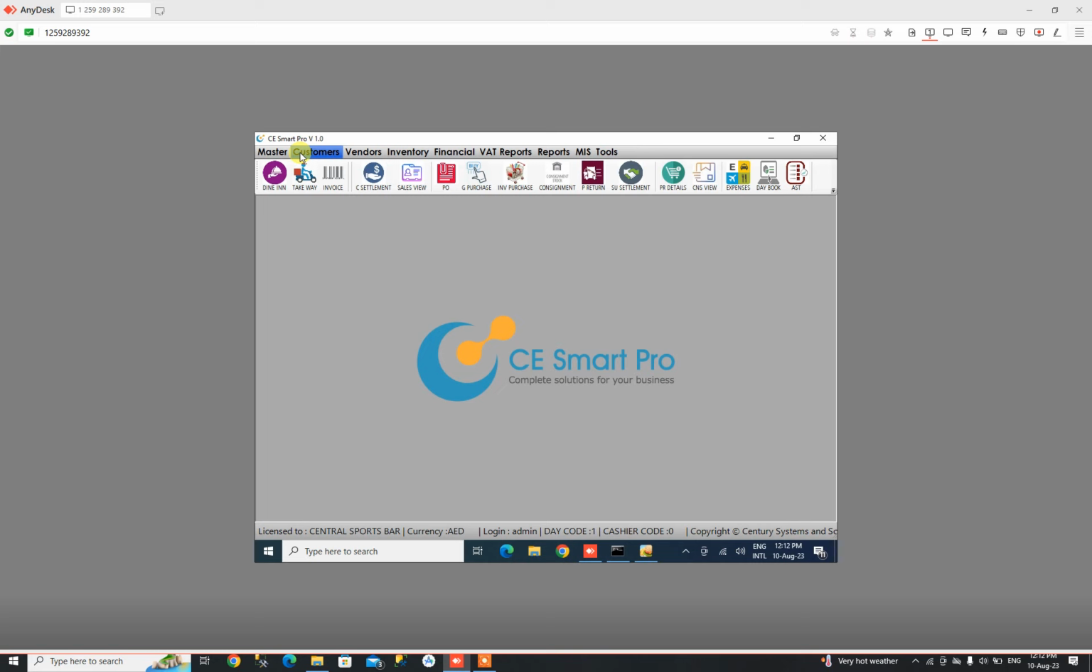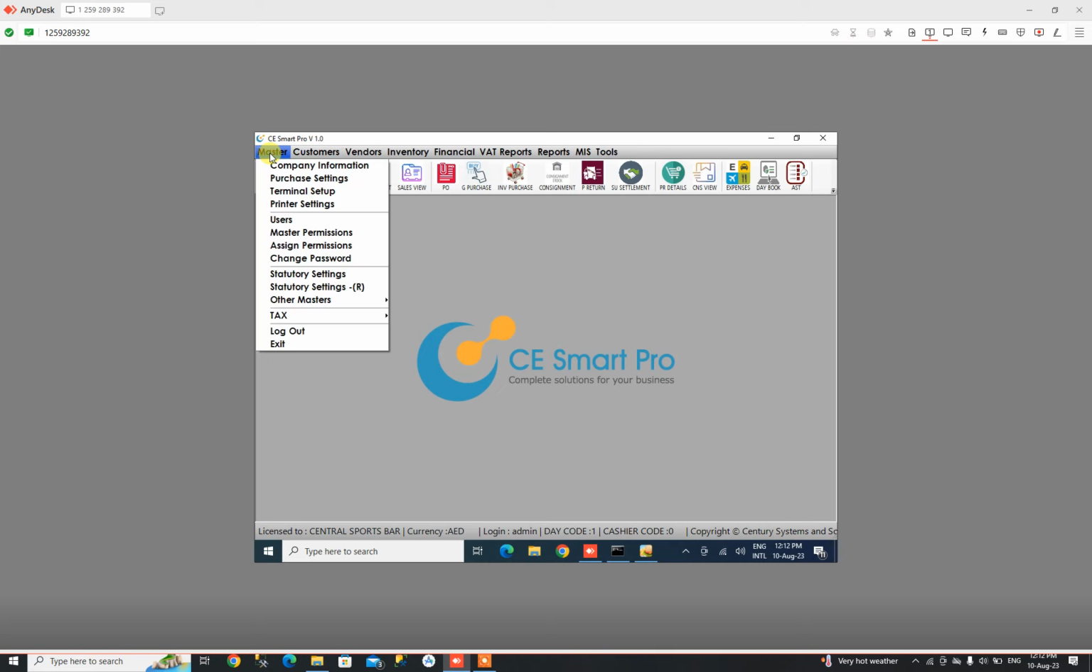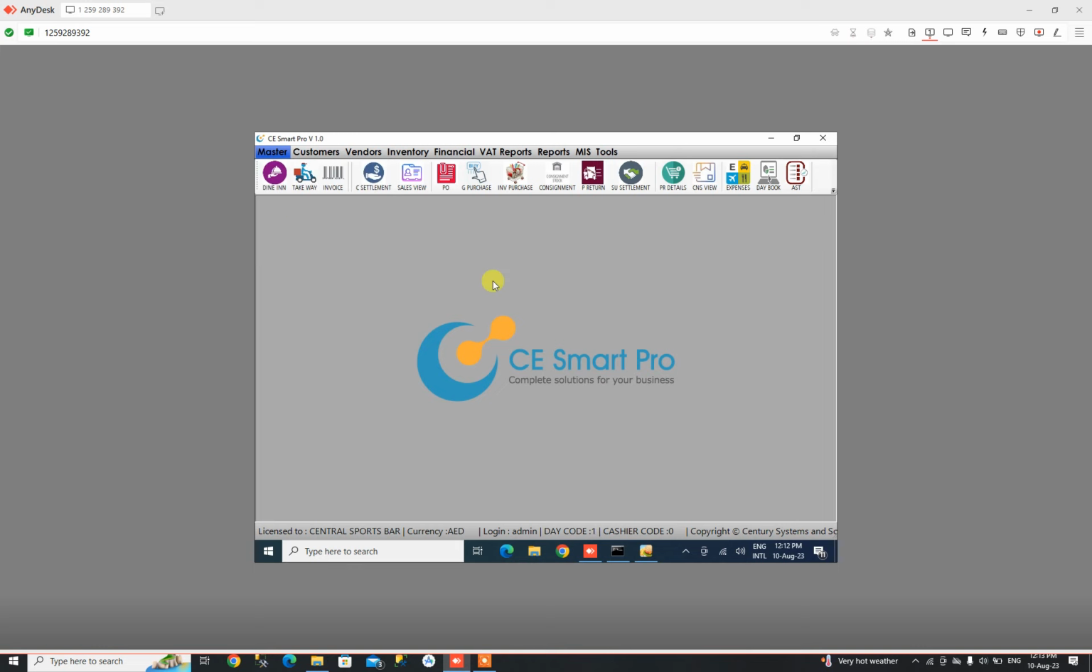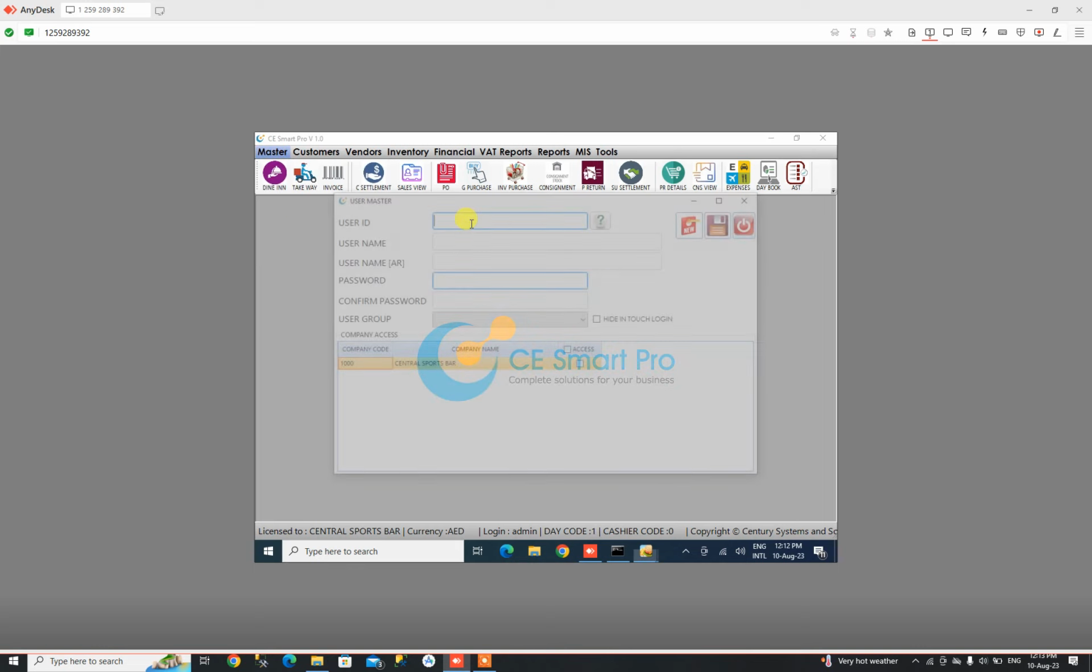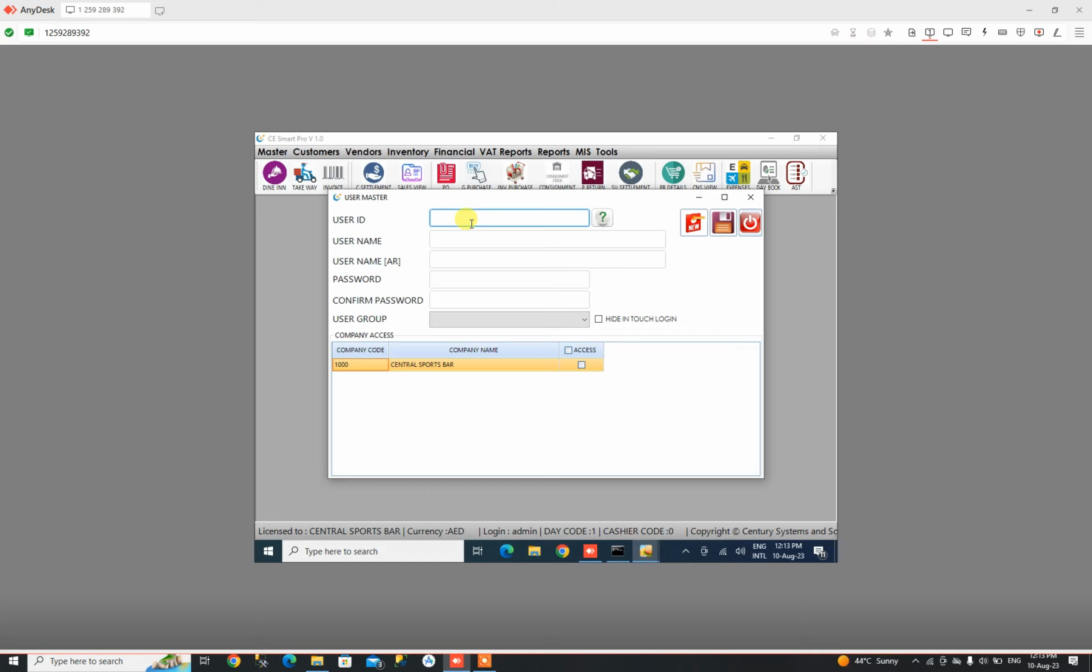And here we are setting users in the master. For the operator or the counter user, we have to create the users here. Users. Here you have to give the username, like Mustafa. Username same, Mustafa. Password I put 123. Password 123, and you can choose cashier.